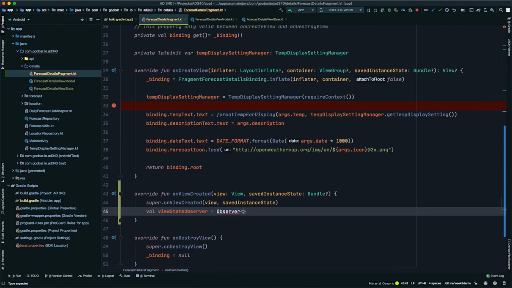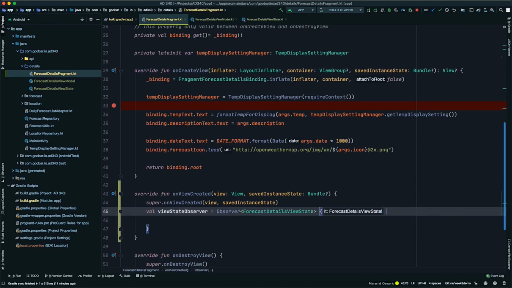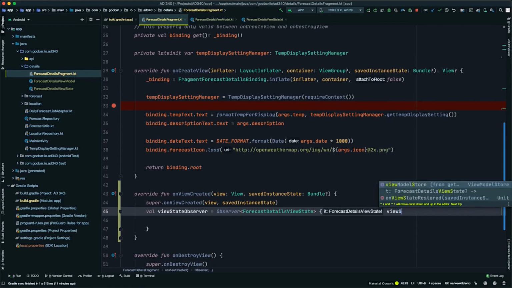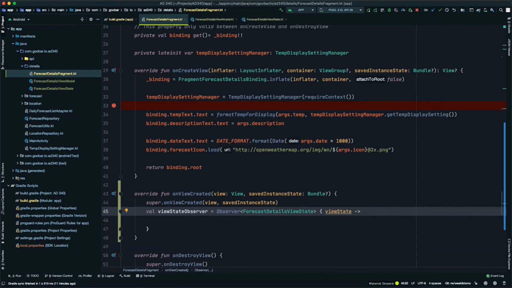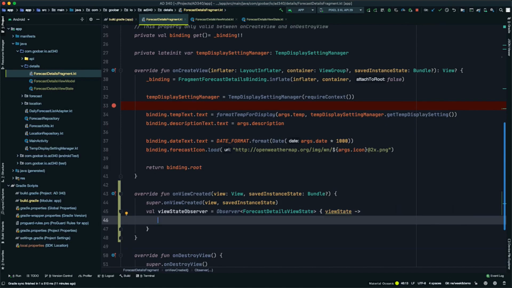Now this type is going to expect a templated type to indicate we want to listen to forecast details view state. So within the angle brackets, I'll type ForecastDetailsViewState, and then I'll add open and closed curly braces. Within the curly braces, I want to rename the it parameter so that it's easier to understand that we're working with a view state. So after the open curly brace, I'll type viewState followed by a dash and then a closed angle bracket for our lambda arrow there. Now within this, eventually we're going to update the UI. And for now, I'm just going to leave that comment there because we're not quite ready to do this yet.